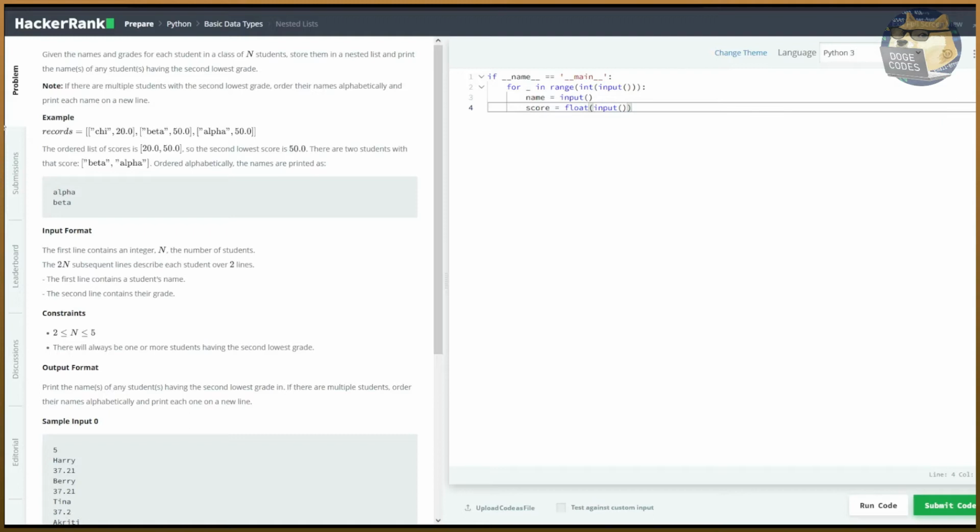Hi there everybody, in today's tutorial we'll be going over the basic data types in nested lists. So you can see, given the names and grades for each student in a class of n students, store them in a nested list and print the name or names of any students having the second lowest grade.